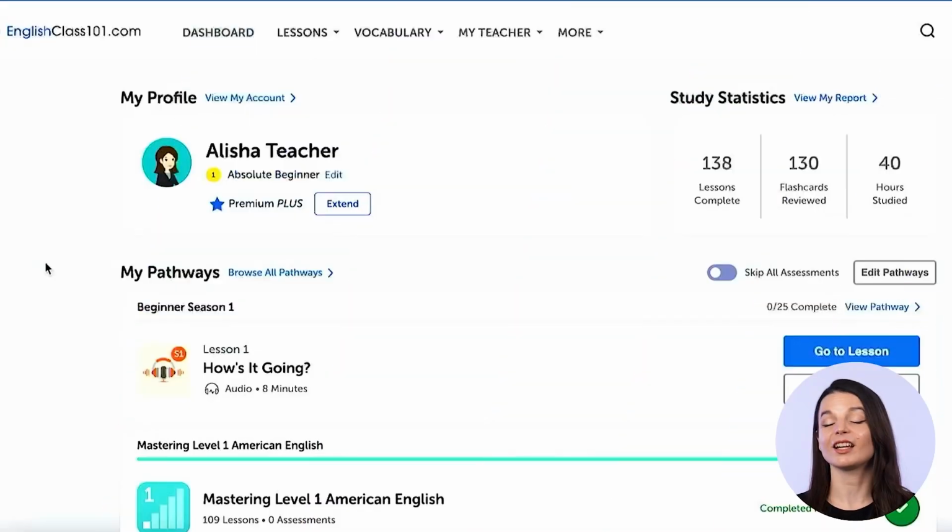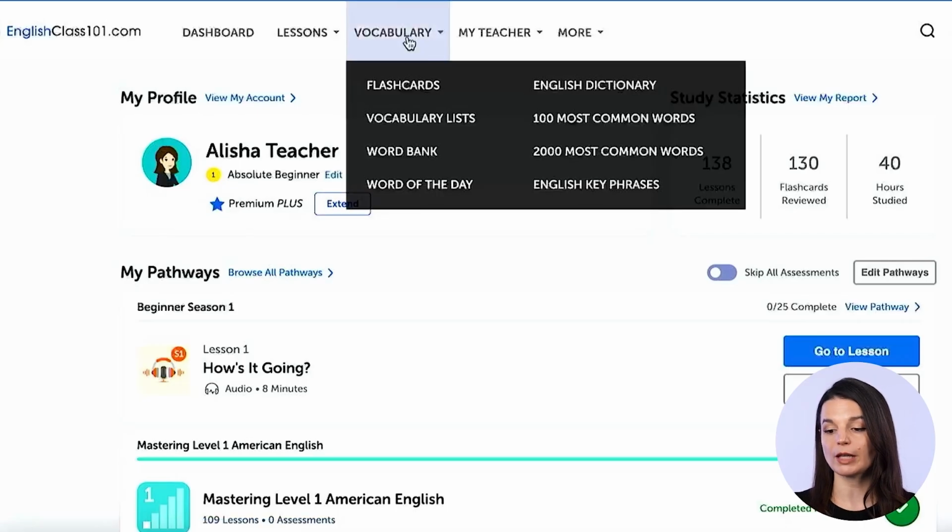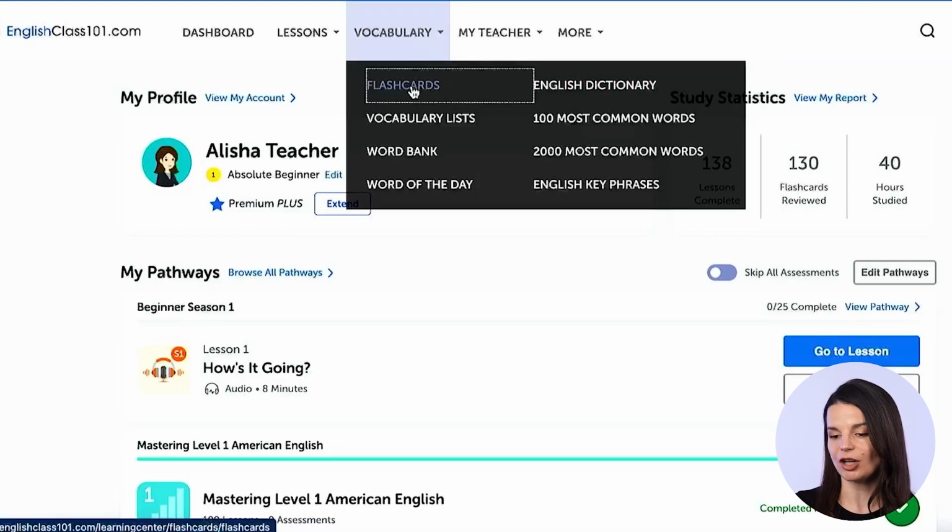Okay, so let's take a look at how to use the spaced repetition flashcards inside our system. First, where do you find them? To find these spaced repetition flashcards, you can go to the vocabulary drop-down menu from any page on the website and click on flashcards right here.